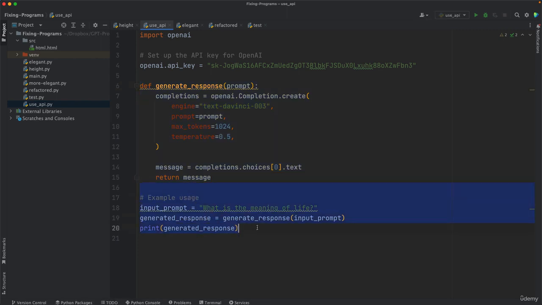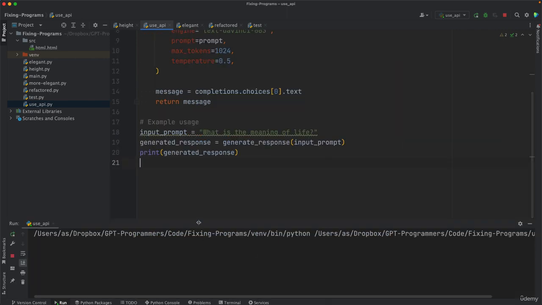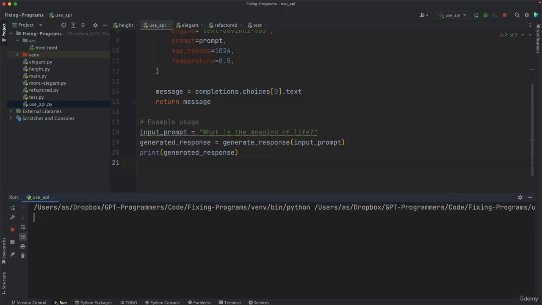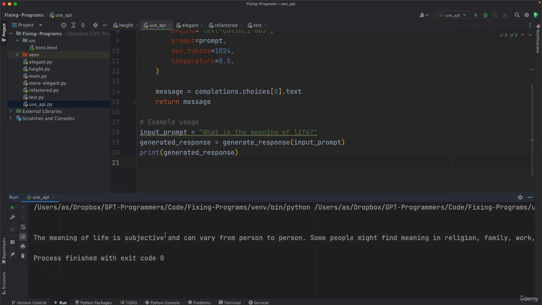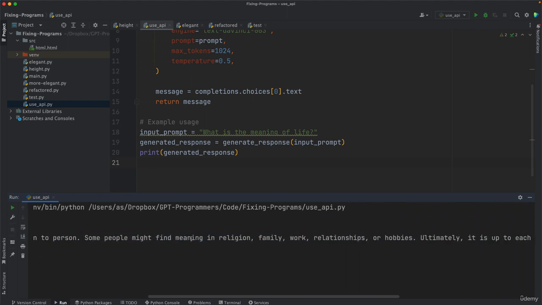And then in these lines here, we are simply calling this function, right? So that's a sample prompt. What is the meaning of life? And that is being sent to the input prompt, and that is being used as the input for this getResponse function, right? And then we print out the call of this function. So if I run this now, we should get the meaning of life. So the meaning of life is subjective. That's the answer of ChatGPT.